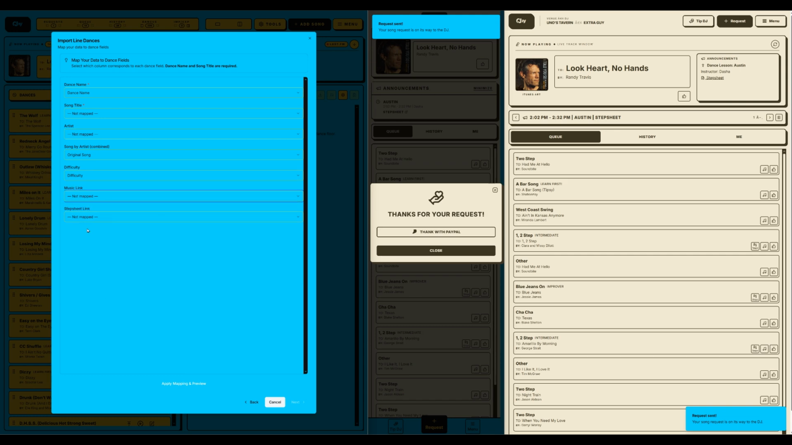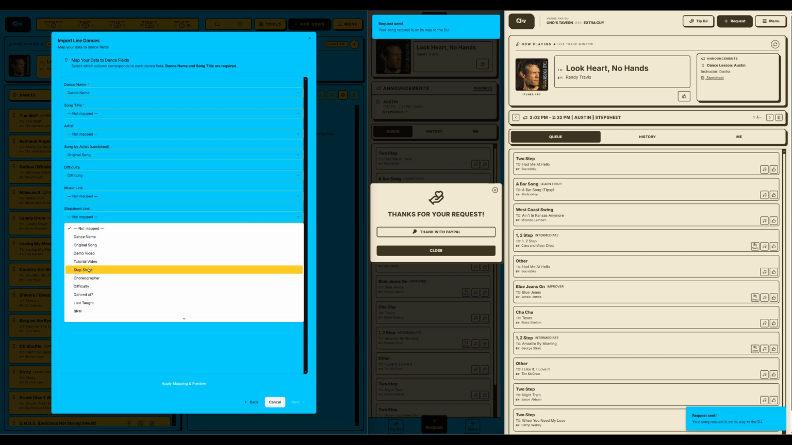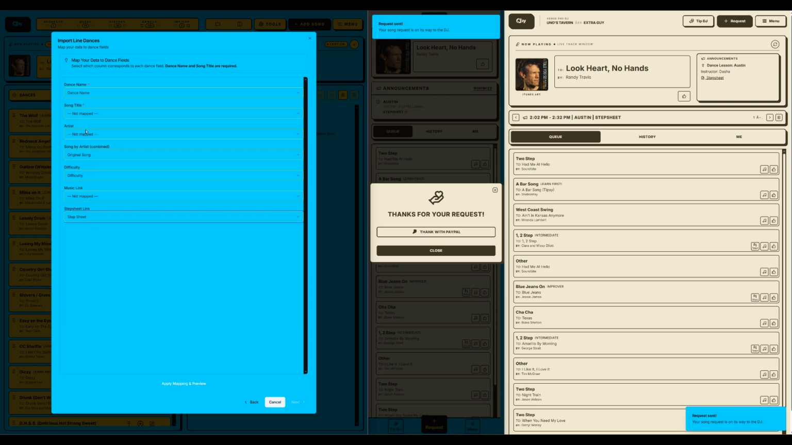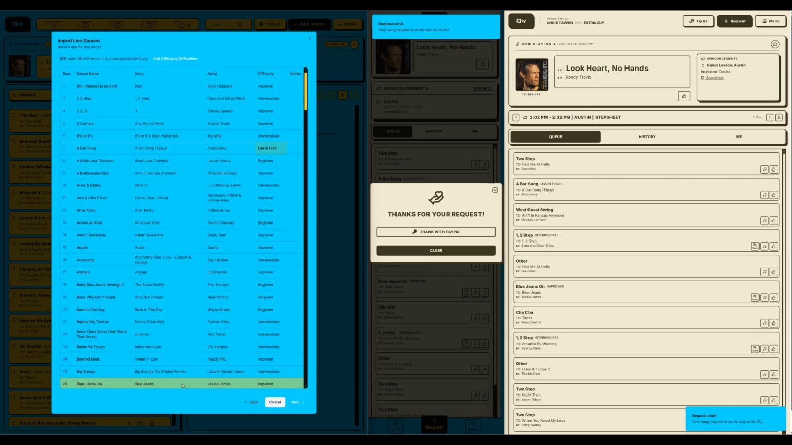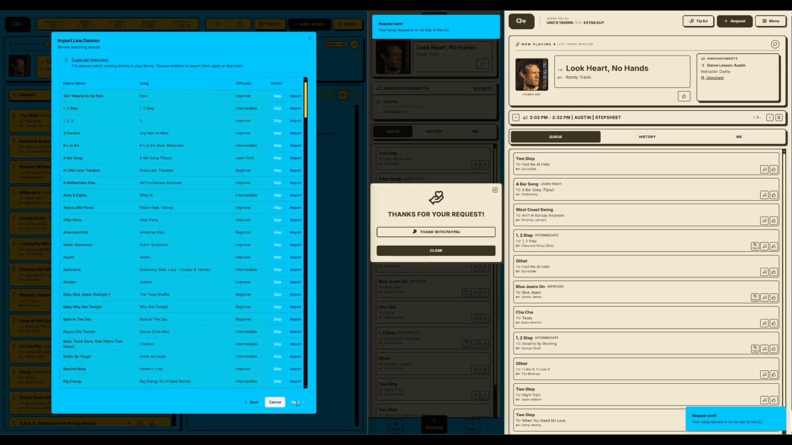Music link, I don't have that. And step sheet link here is step sheet. I think that's all I have. Now I'm going to click apply mapping and preview. And then I can see that it looks like everything is going to work. There are 2 with unrecognized difficulties. So I can click this to add those, or I can just click next and go ahead.